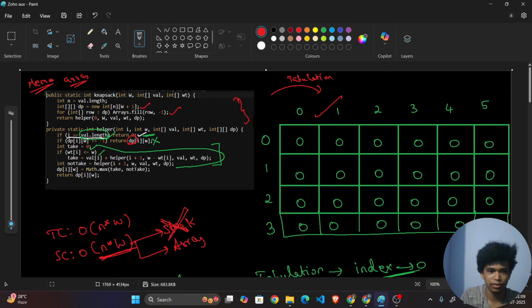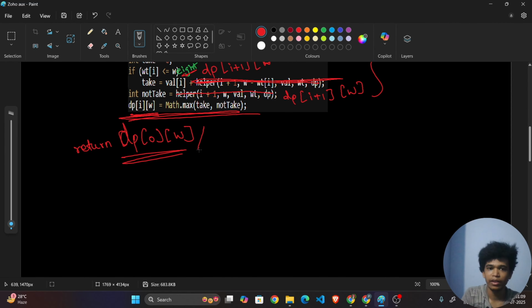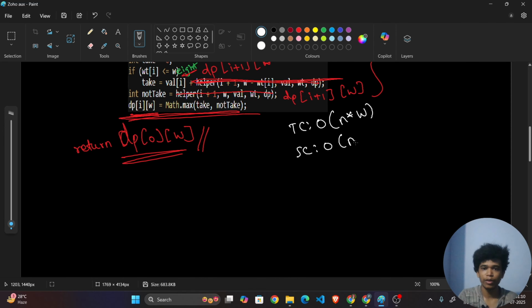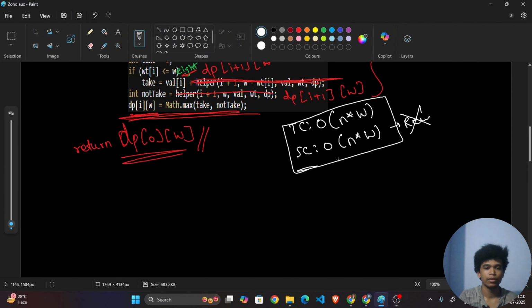You can see here also, what am I going to return at last? I am going to return I equal to 0 and w equal to w. So this is what I am going to return in my tabulation method also. Hope you understand this. And by using this tabulation, our time complexity will be O of n into w, and our space complexity is going to be O of n into w without the recursion space. Okay, recursion stack space is cancelled out. So this is the time and space complexity analysis.